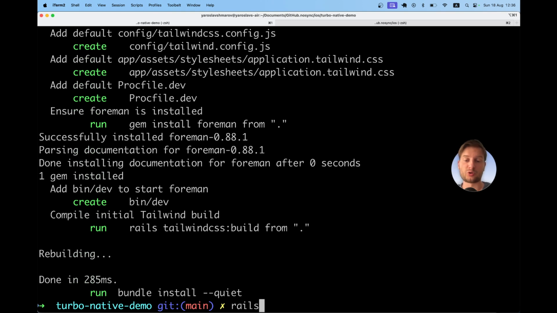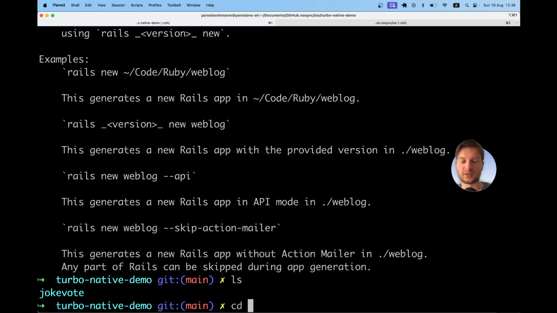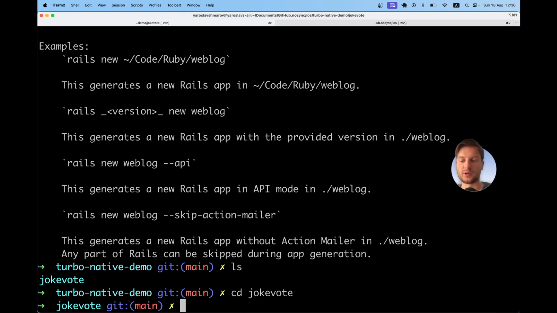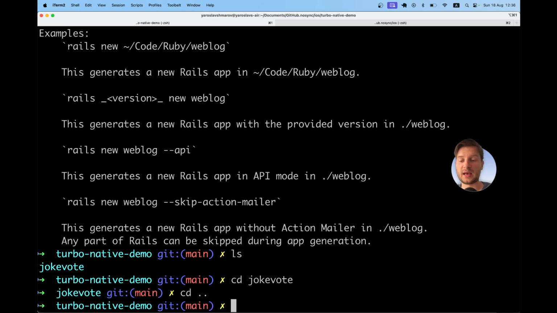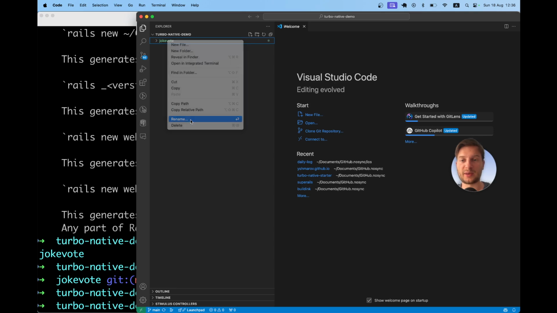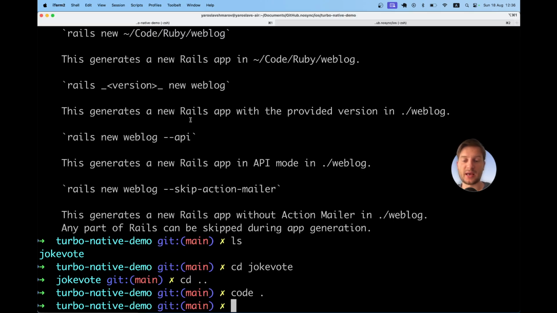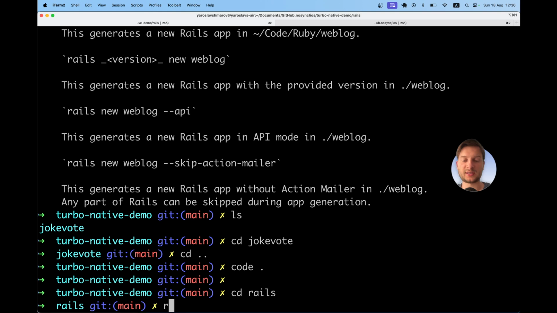Now I will say rails db:create db:migrate. Oh yes, I need to navigate to the folder that is joke vote, cd joke vote. And actually I can rename the folder from joke vote. I don't care what the application actually is. I will just open this whole repository in the code editor and rename it to rails. This way we notice that it is the Rails application. And inside I will navigate, cd rails, rails db:create db:migrate.